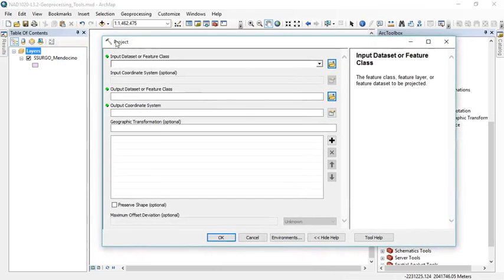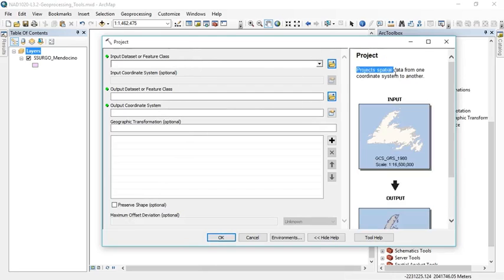So I have a full tool here, and it's made up of a subset of controls. And I need to fill this in before I can run the tool because it needs all this information so that it can give me the output that I'm looking for. And in this case, again, it's that I want to project spatial data from one coordinate system to another. That's the goal.